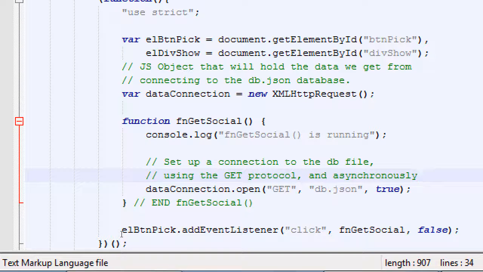There's other ways. There's get and, what else? Post. Yeah, I think there's get and post. There's a couple of other ones. So here's one way. We're going to use the get protocol. Connect to that file. True, asynchronous.